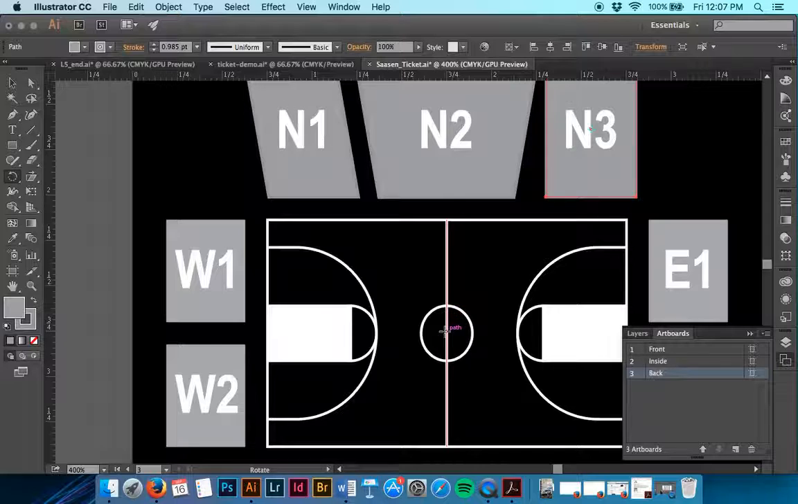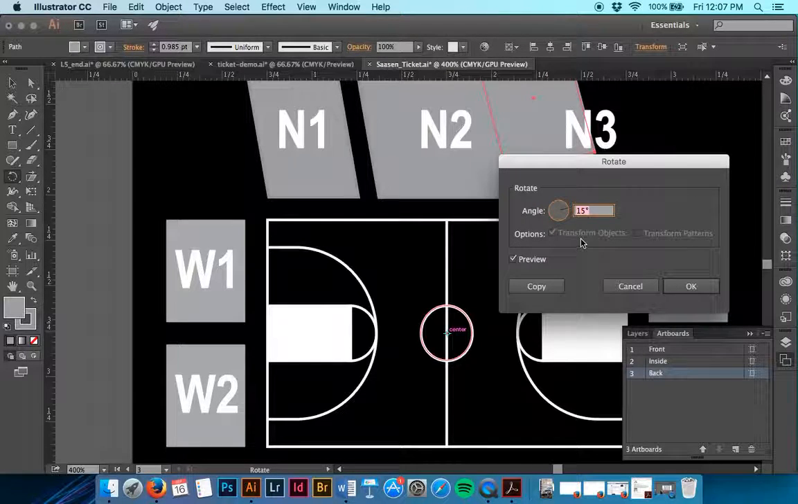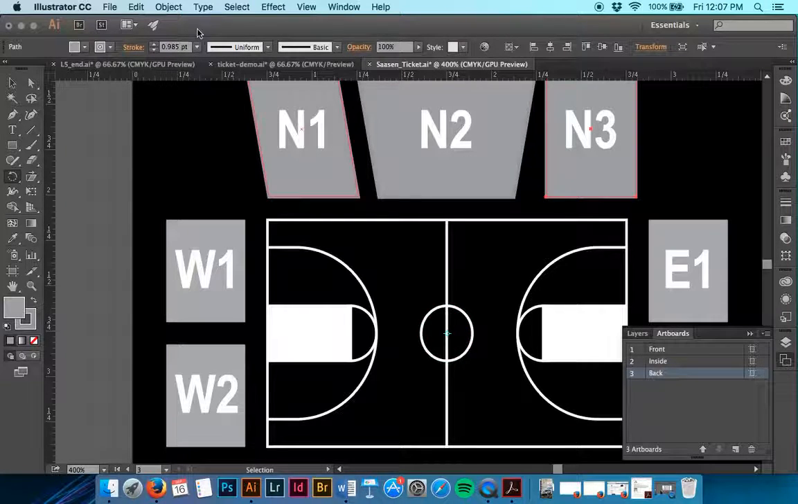Actually, okay, so we're going to hover where it says center. We're going to Option click to open up the dialog box and do 180. And we've only had one piece selected. So I think we went back too many times. That's okay.